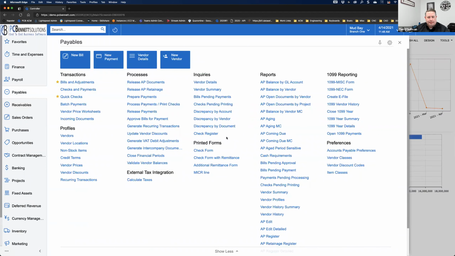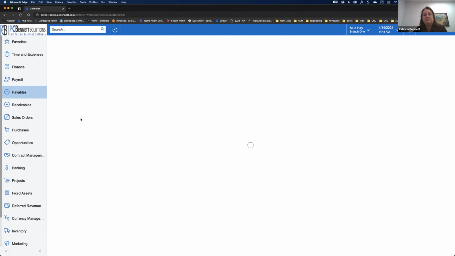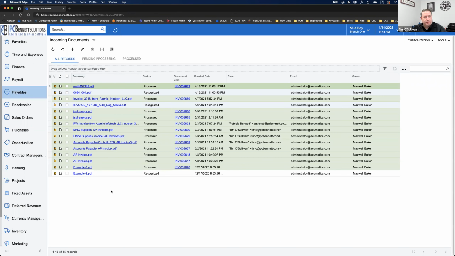So this is 2020 R2, but in 21 R1, it works the same way. They've added a new section or module within payables called incoming documents. This incoming documents allows you to process AP invoices using that same optical or machine learning and artificial intelligence engine that I showed for the business card capture. It's using that same engine. It's even a step further.